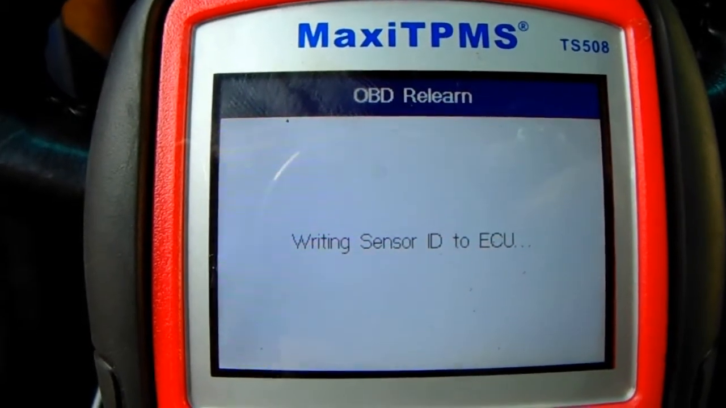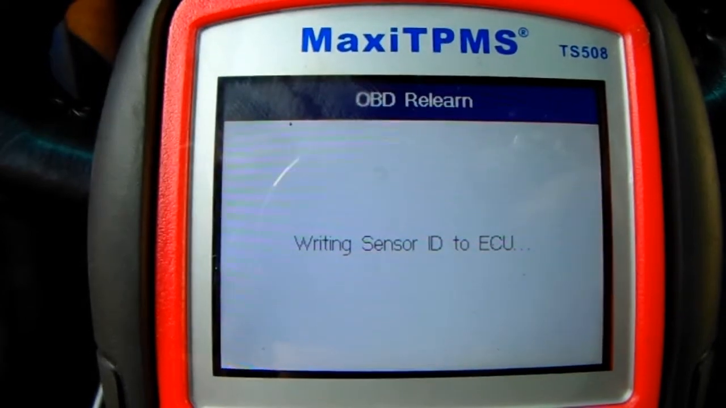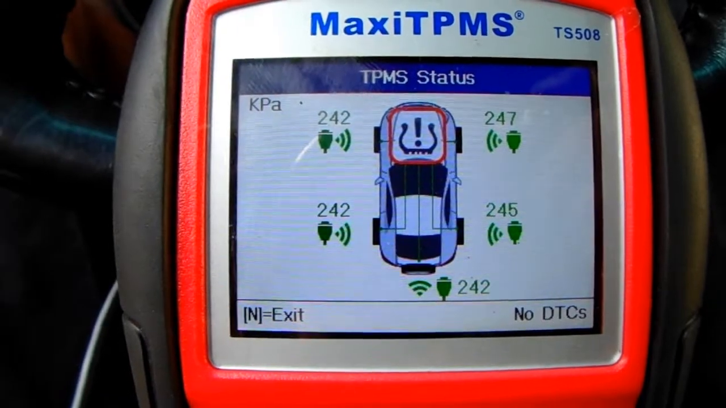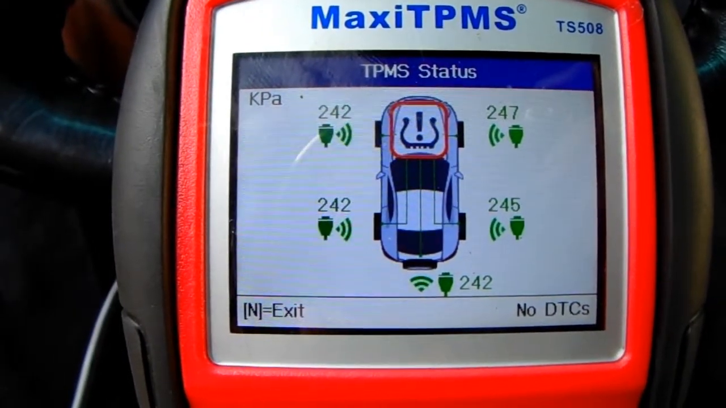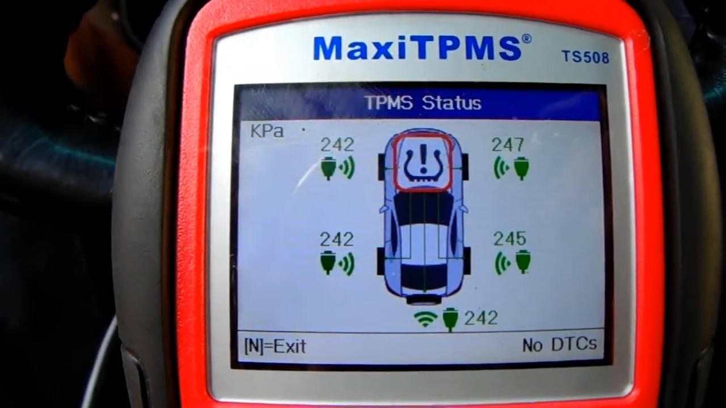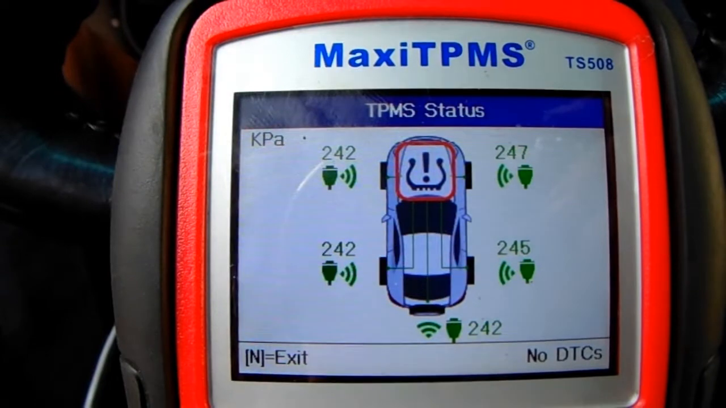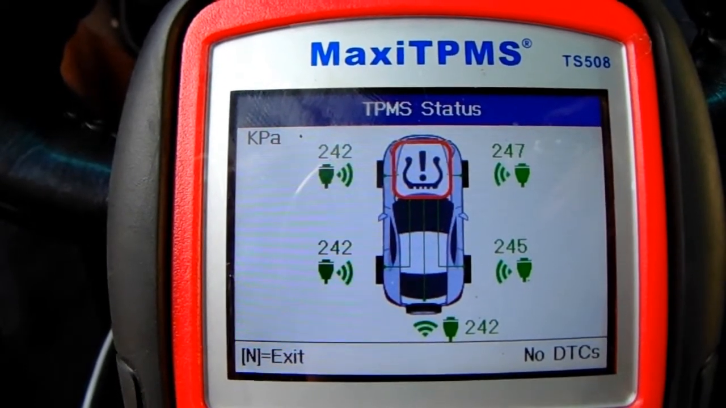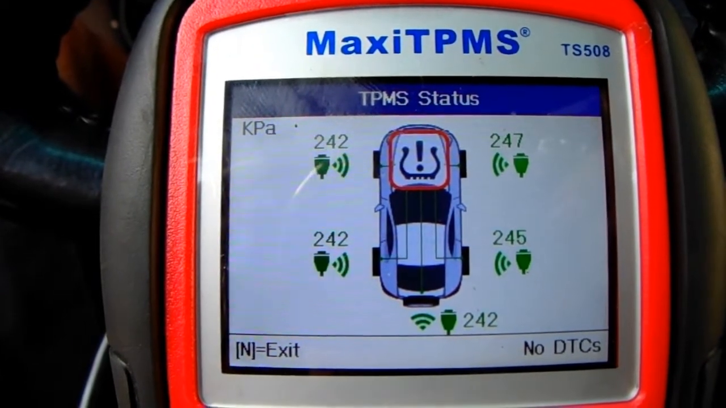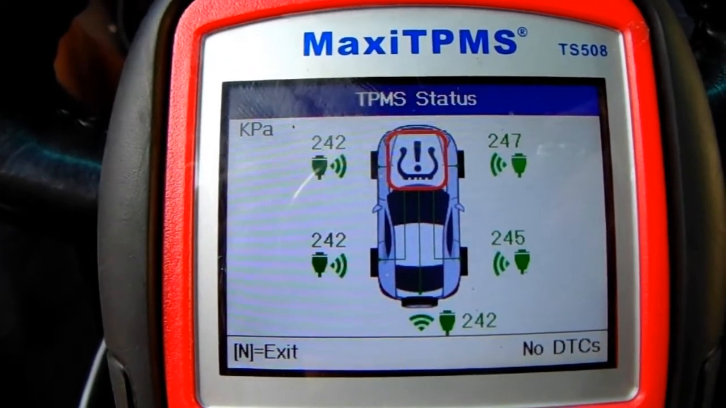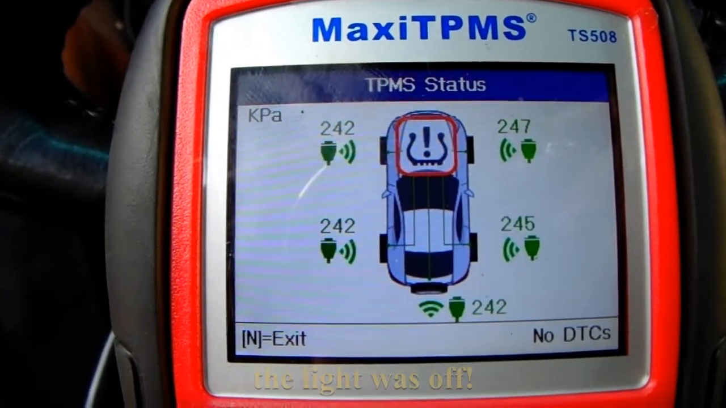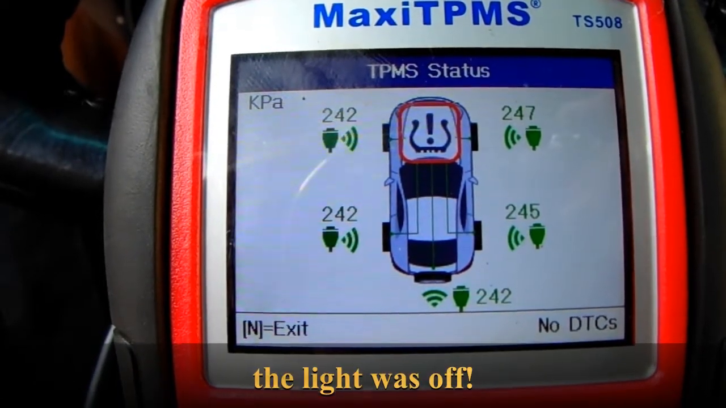Writing sensor IDs to the ECU. So now it's just showing us that it was successful. All our tires, well, they're not all identical, ranging from 242 up to 247 kPa, so they're all at about 35 pounds. The next part of the relearn is to go drive the vehicle for approximately 10 minutes above 19 miles an hour, or 30 kilometers an hour. And if we were successful, the light will be off on the dash.